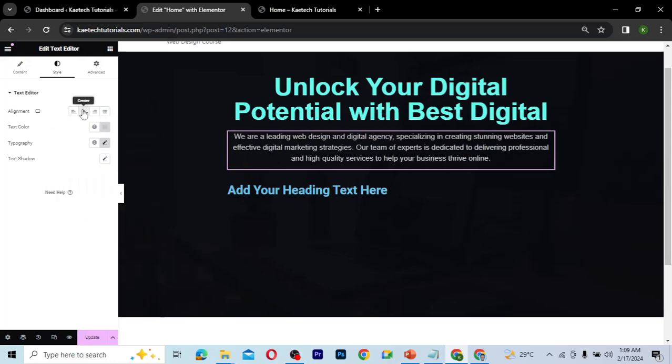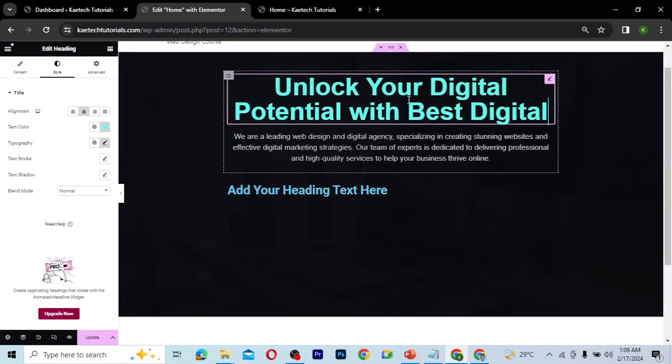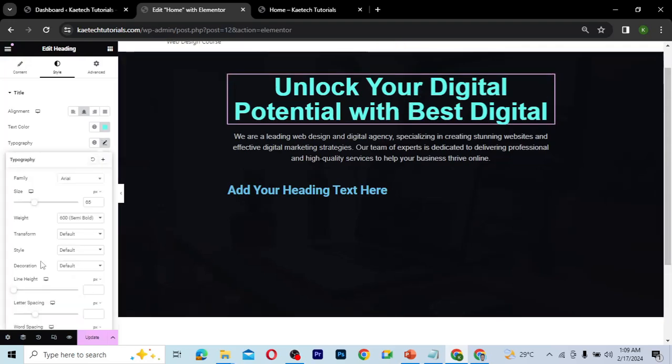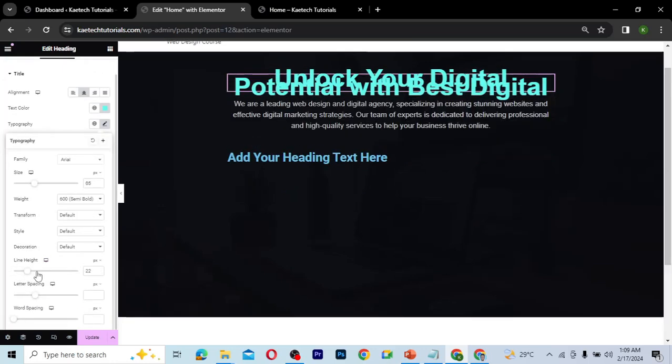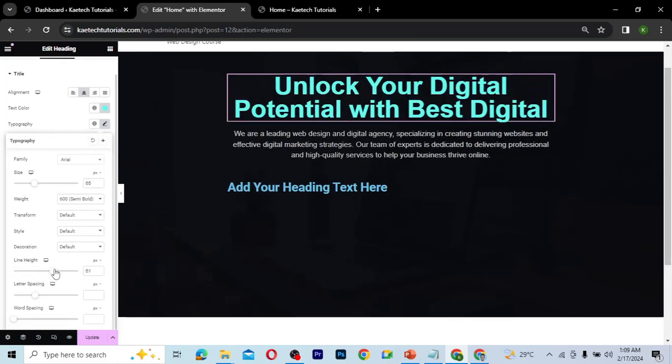Now I'm going to position it in the center, and with this one I want to open it up a little bit. So I'm going to give it a line height. I'm going to go to typography, and if you scroll down, there is a line height over here. So I'm just going to increase the line height a little bit.